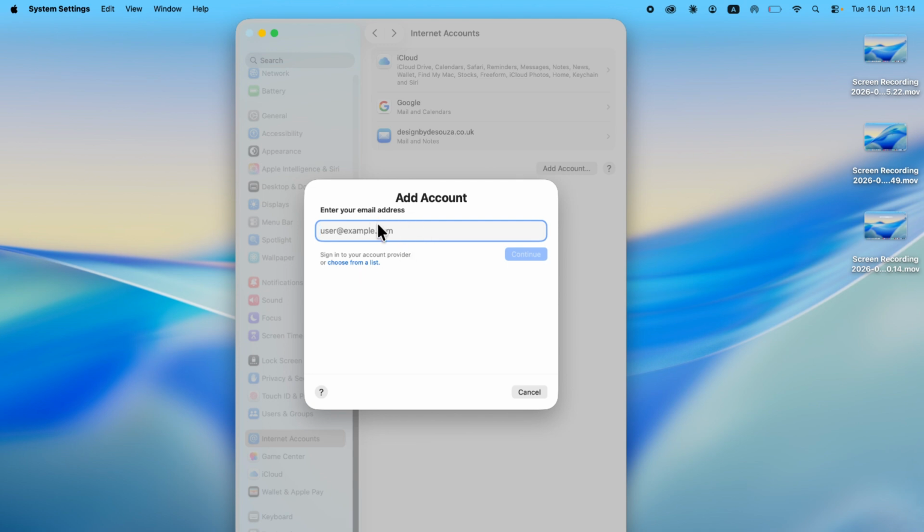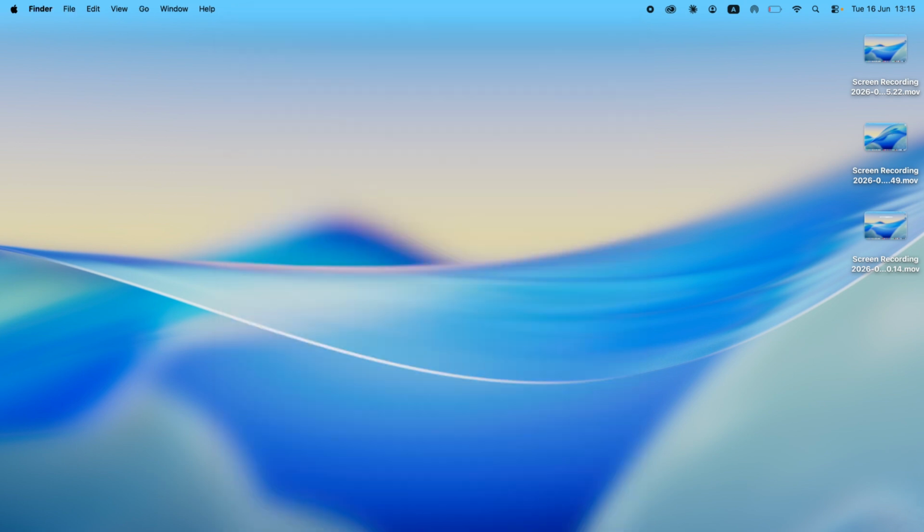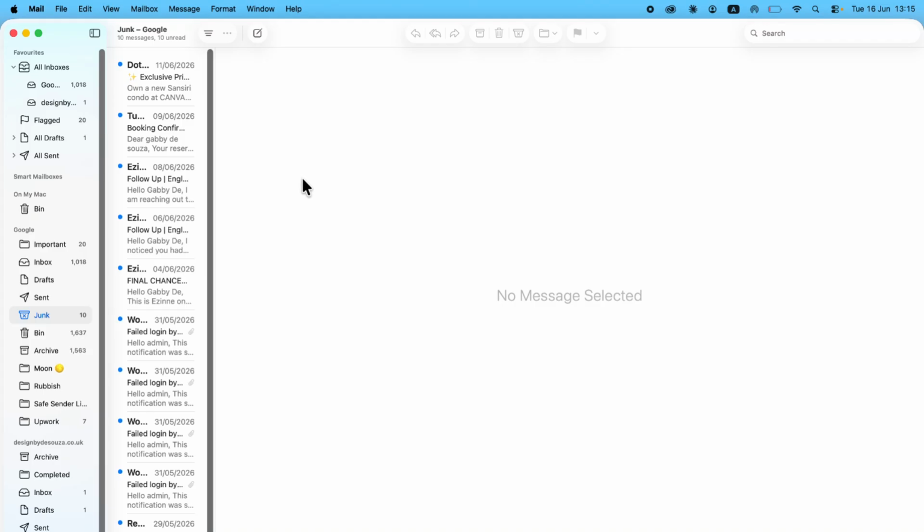your email account. So you may need to click on Choose from a list. You can select your email provider, and you can go and re-add your email account. Once you've done this, try opening up the Mail app and checking if that solves the issue.